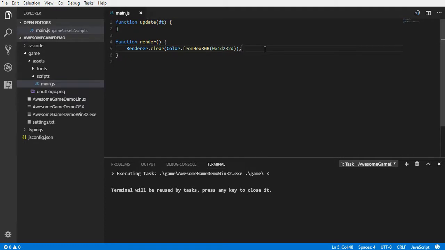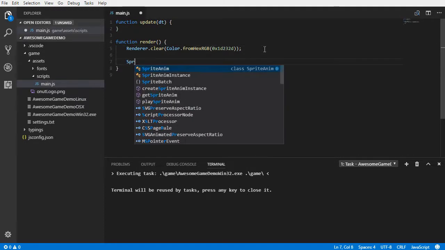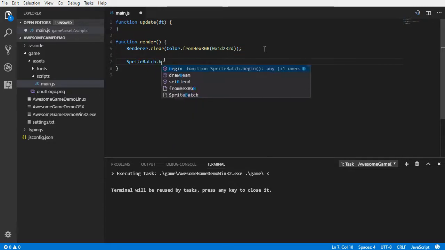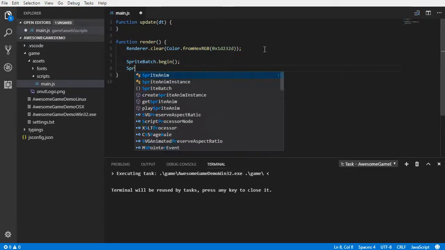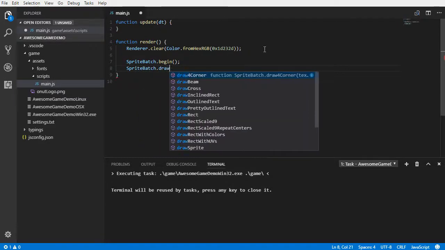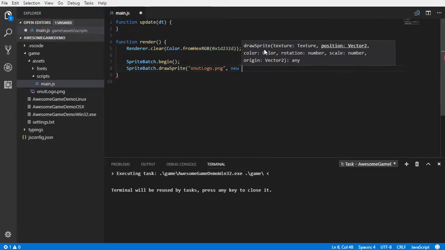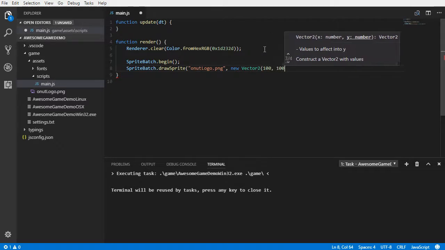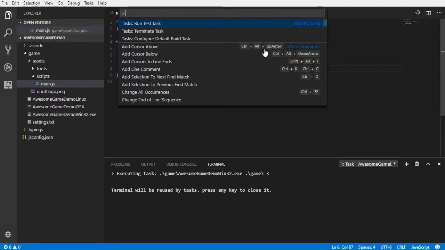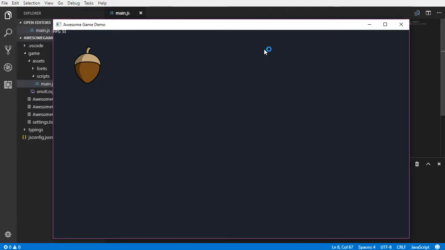Alright, let's try it. To draw a sprite, you have to begin a sprite batch. Then draw the sprite. The first argument is a texture object, but you can also just pass the file name directly. So you can prototype really fast. I'm gonna draw it at the position 100, 100. Alright, Ctrl-Shift-P, enter, enter. As you can see, it's centered at 100, 100.